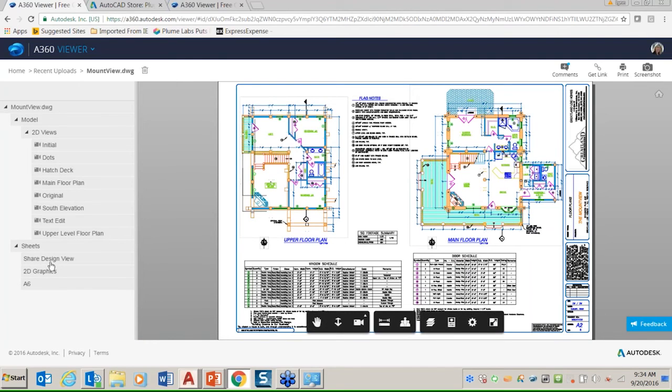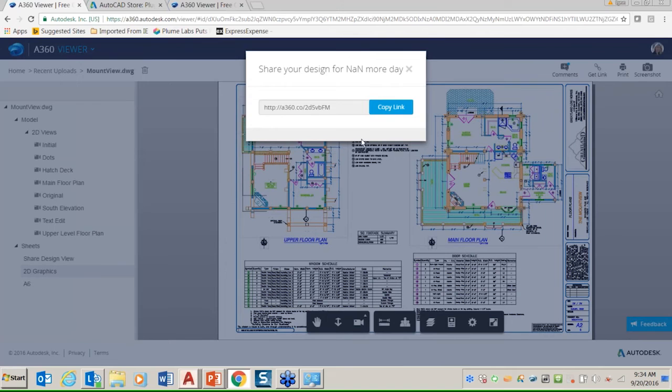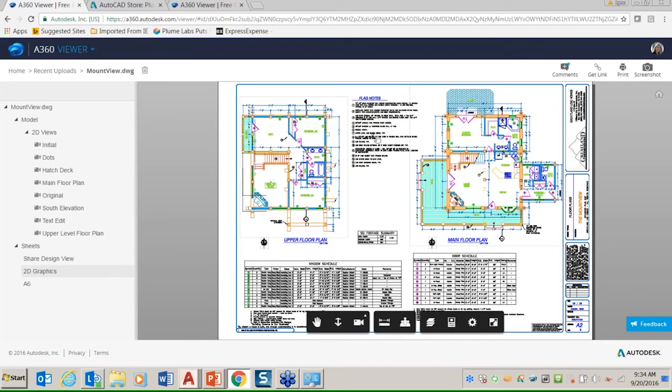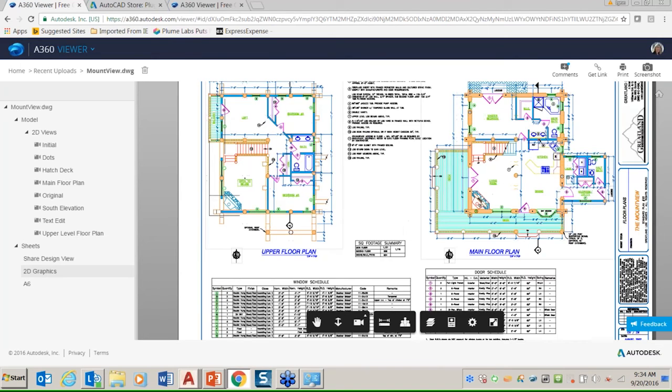And this is the key, an option that says get link. So you can copy that link, and what would you do with it? You would drop it in an email. And then anybody could just go ahead and click on that link that you allow them to, and they can come here and they can look. Once again, they can zoom, they can pan. There's a variety of things that they can do.